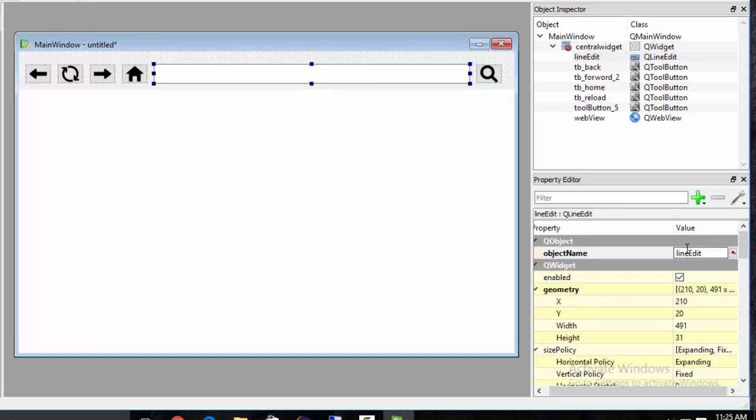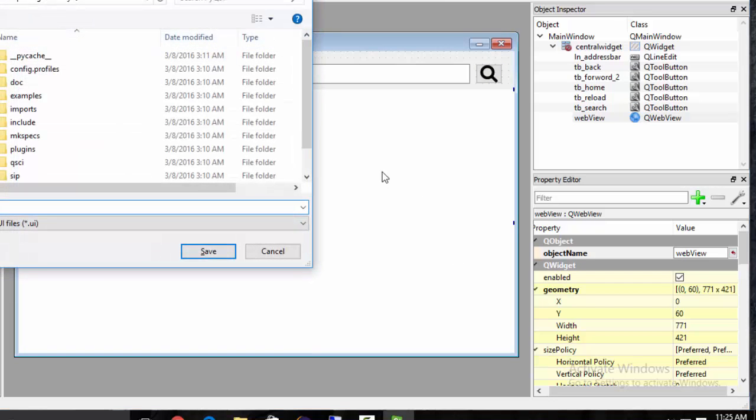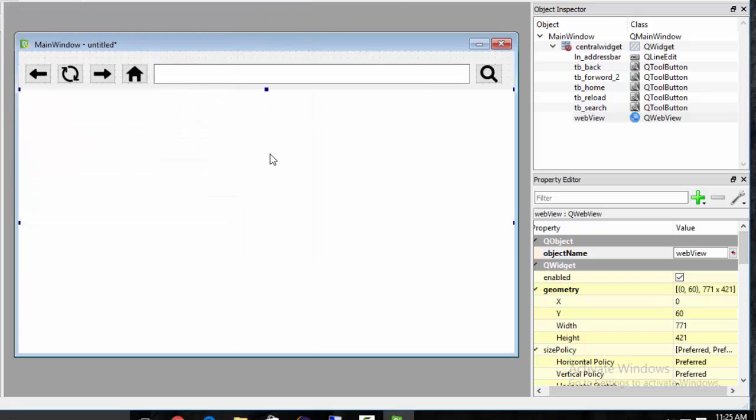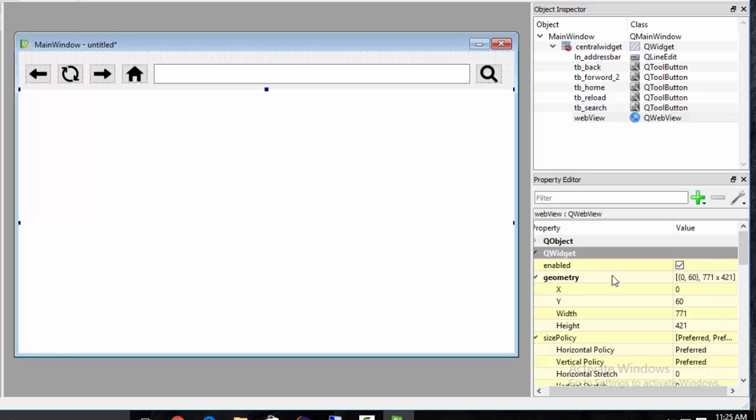For the line edit, I am using the short form le underscore address bar. And now for search, tb underscore search. And for the web view, simply don't change the name.